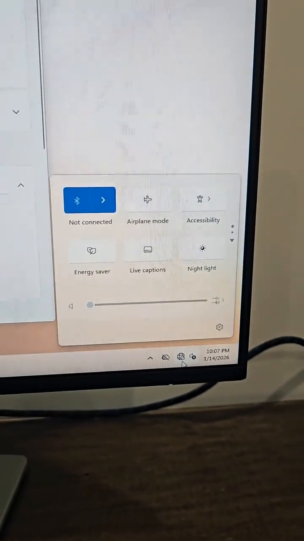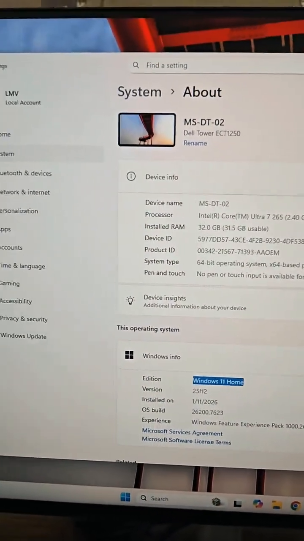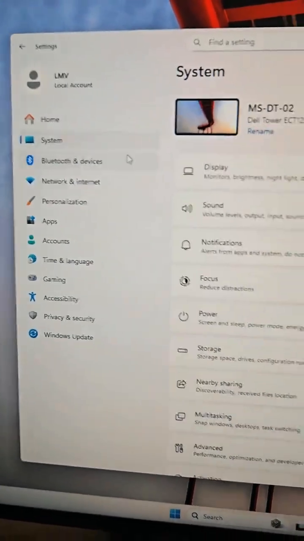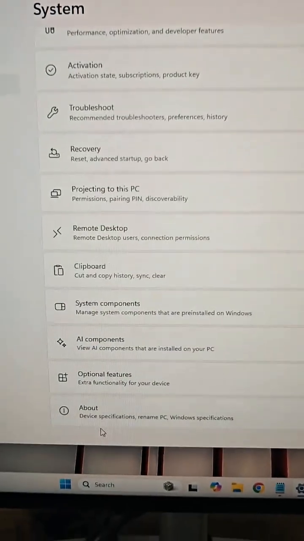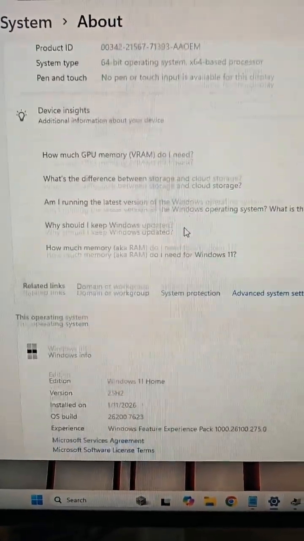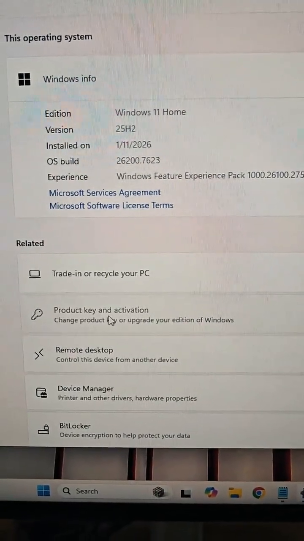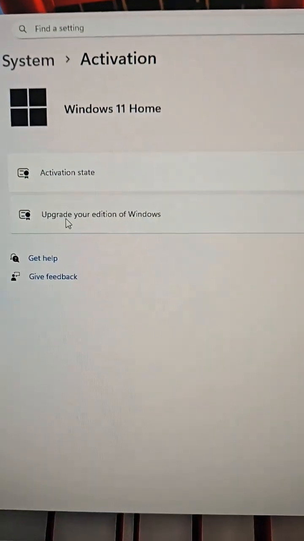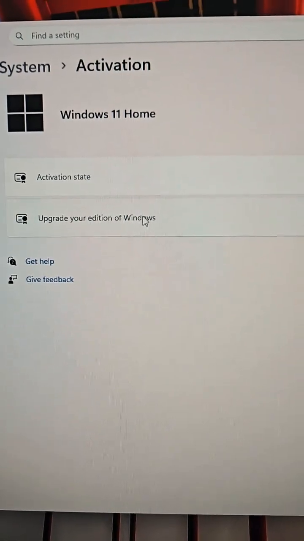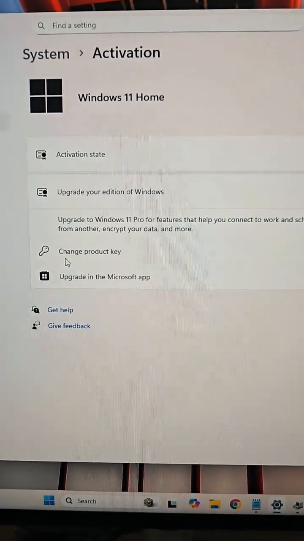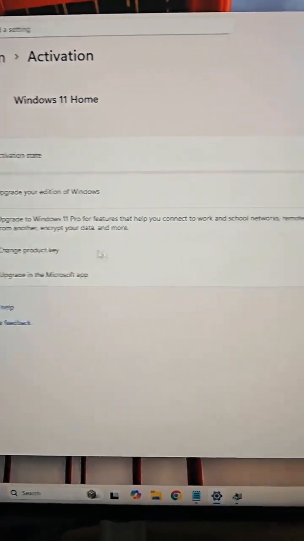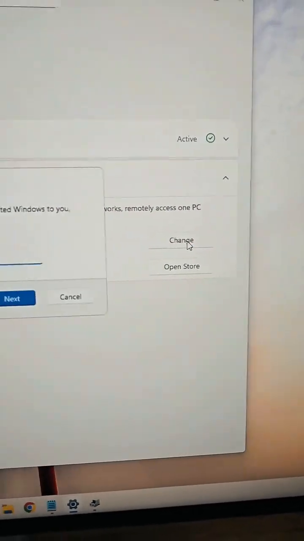And as you can see right here, I don't have internet. And if I try to get on Wi-Fi, I don't have the ability, okay? So now, just to get back here again, you just go to System, then you scroll down all the way to About, and then you scroll down over here, and then you click right here, Product Key and Activation. And then you click here, Upgrade your edition of Windows. Last but not least, you click right here under Change Product Key on Change, okay?